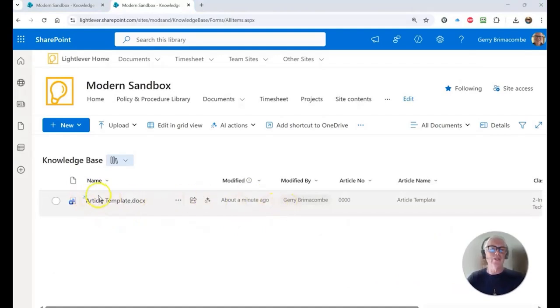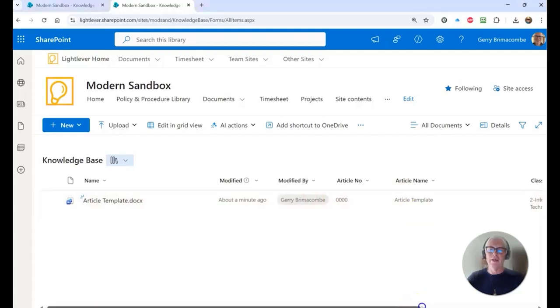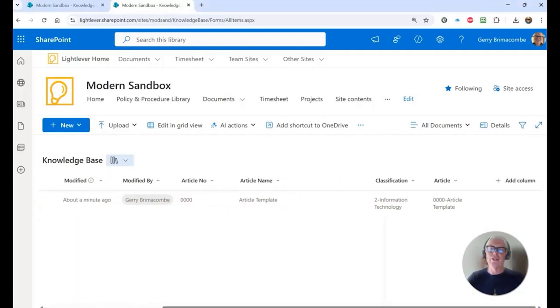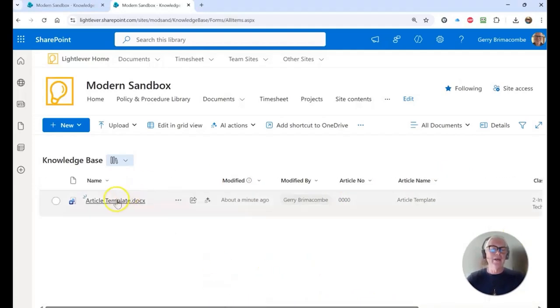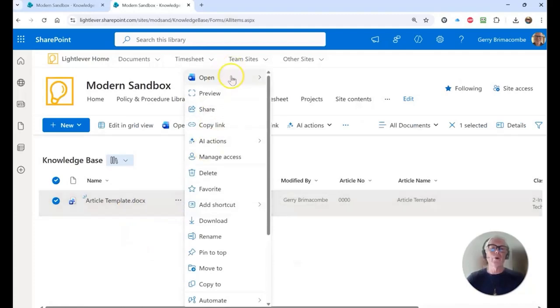Okay, so now you can see the name, number, article name, and classification, and the article is number dash name. All right, so that's pretty straightforward to drag and drop that in. I developed that template using AI, but let me show you if I open it up in Word. Open in Word.